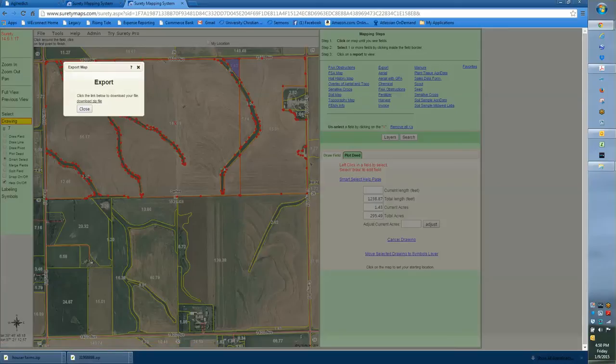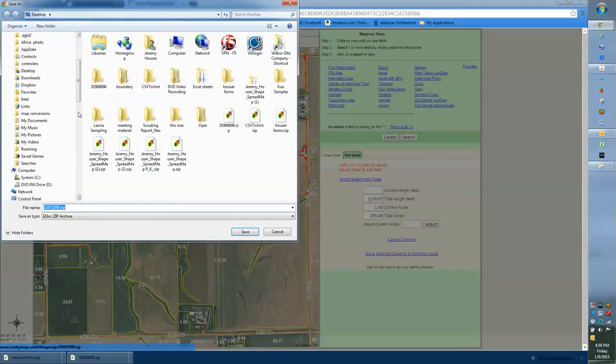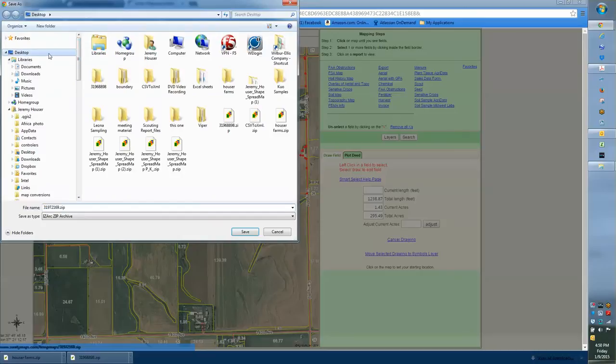So after selecting that, I'm going to hit export, and then after this pop-up comes up, I imagine if this does not appear, there will be a pop-up blocker emblem show up here in the top right of your browser. Just click on that and allow pop-ups for Surety maps. So after that, click download zip file, bring this guy up, and I'm going to save it to my desktop so it's easy to find.